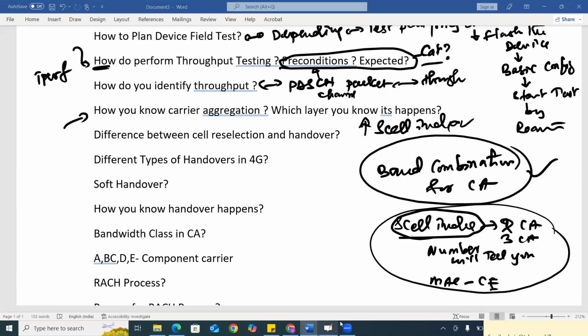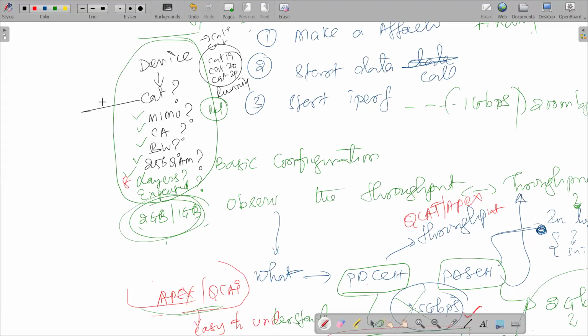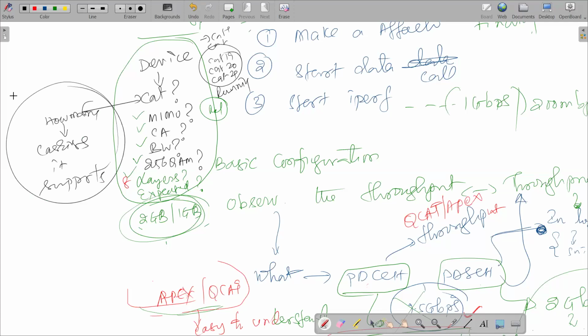First, the UE category number tells you how many carriers it supports. So in the UE capability information, based on that, you will have some idea. If throughput is not meeting expectations, what is the CA supported by the UE, what is activated, and what was expected?